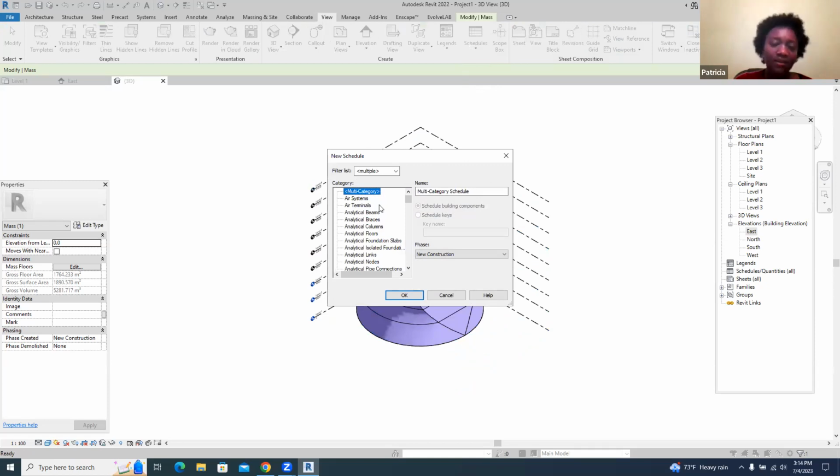All these things we have placed in the drawing, we can calculate their area. It will provide you an automatic schedule of everything that's in the drawing. For now, we only have a mass floor. This list is starting from A all the way to Z, right? So we go to Mass, click on this plus. We want to know about our mass floors that we just made.